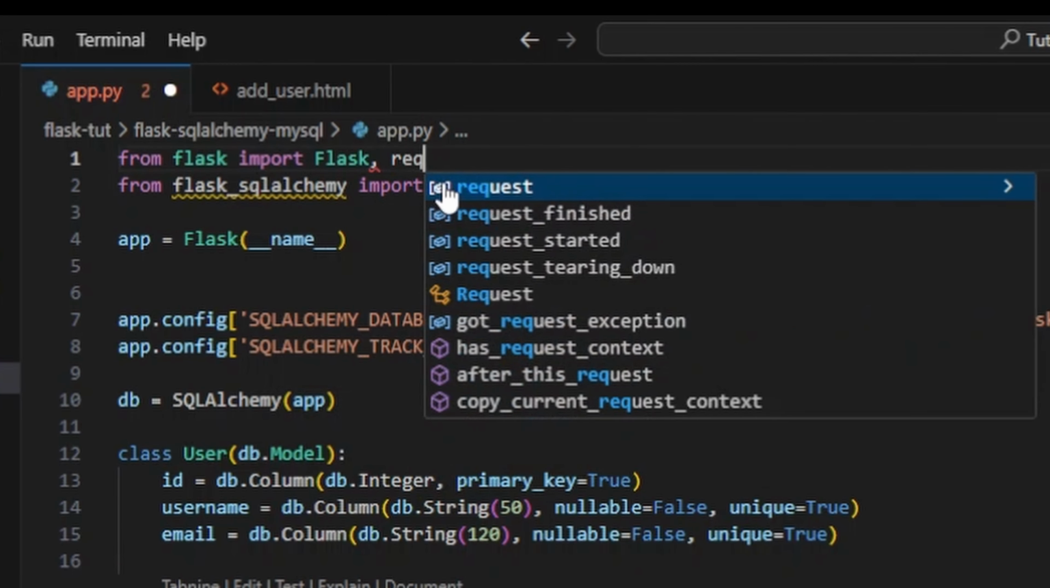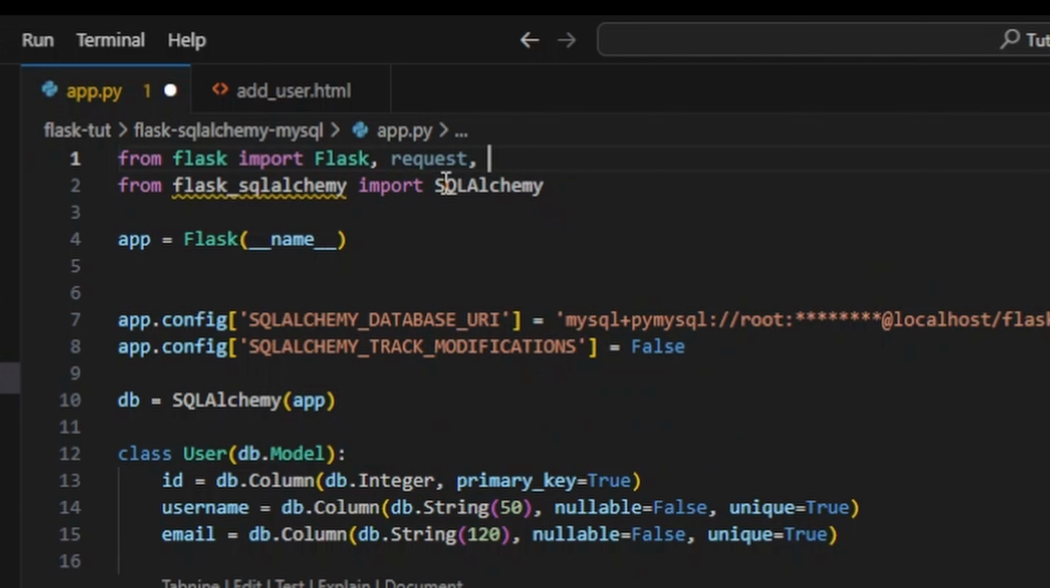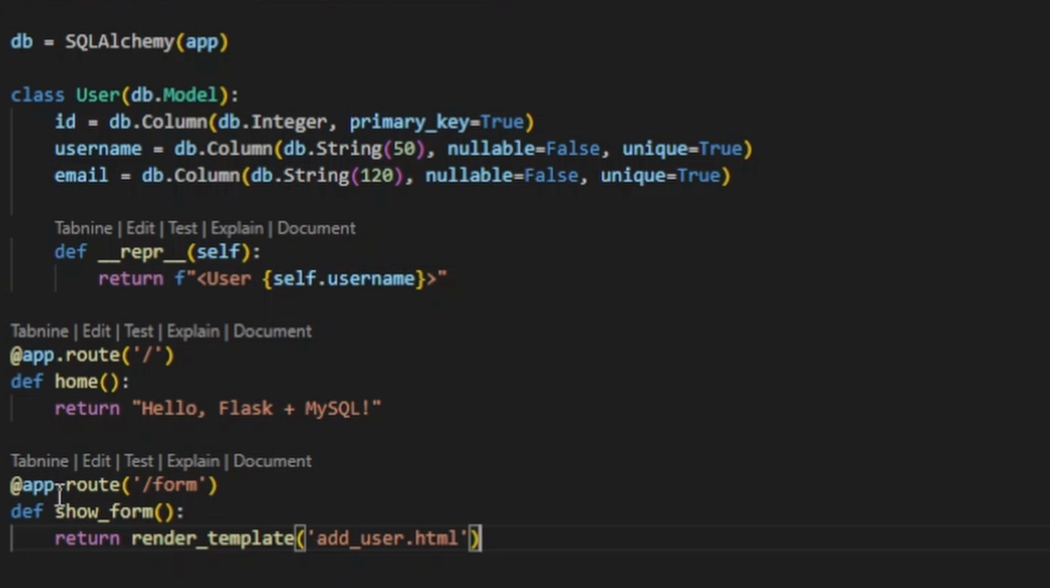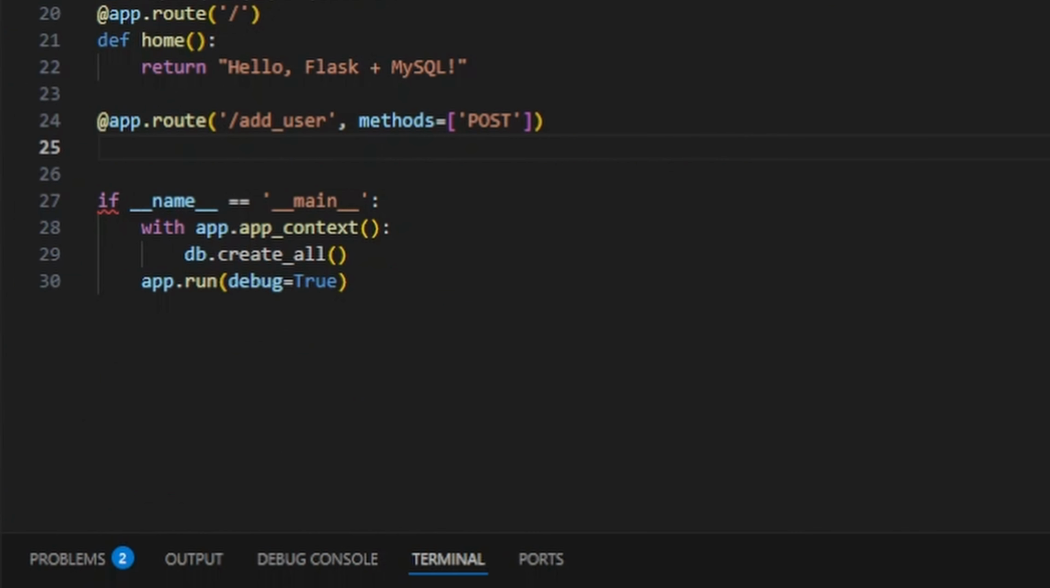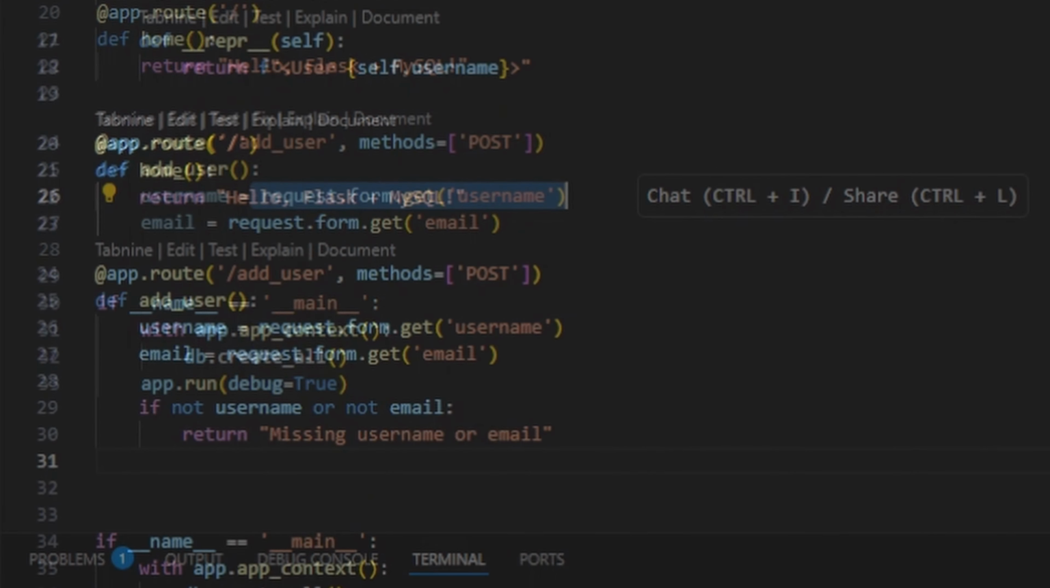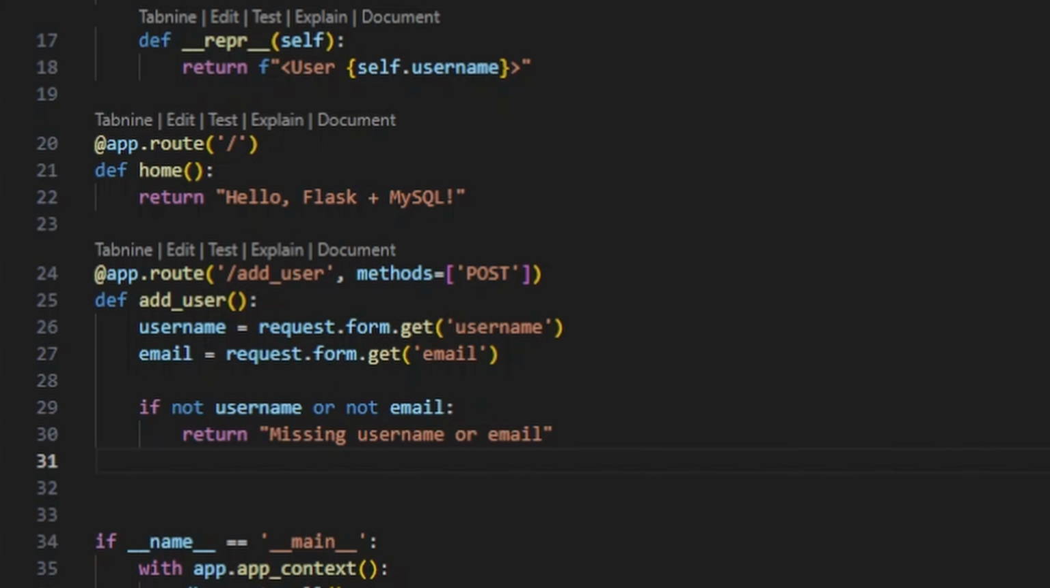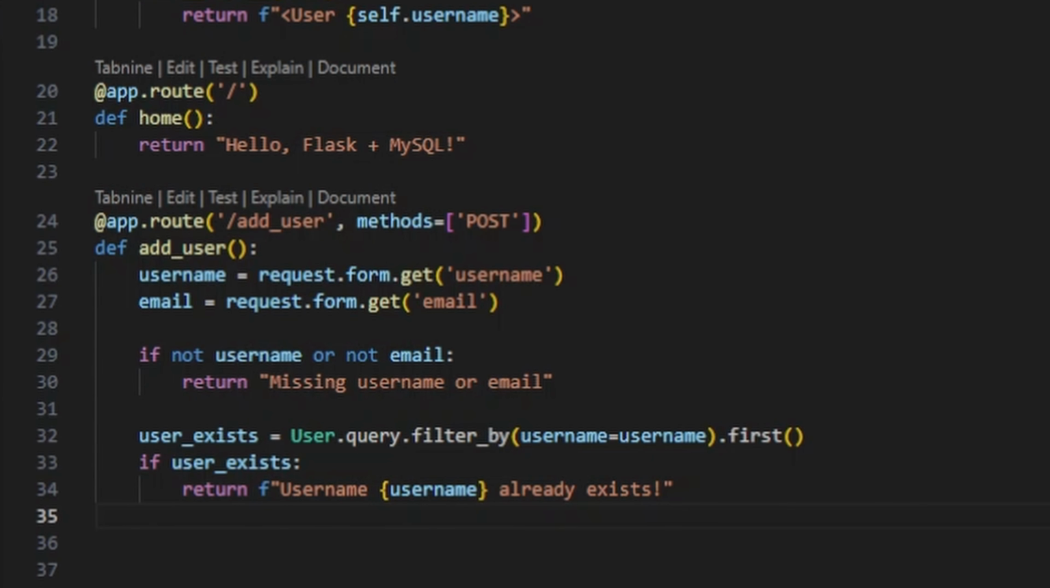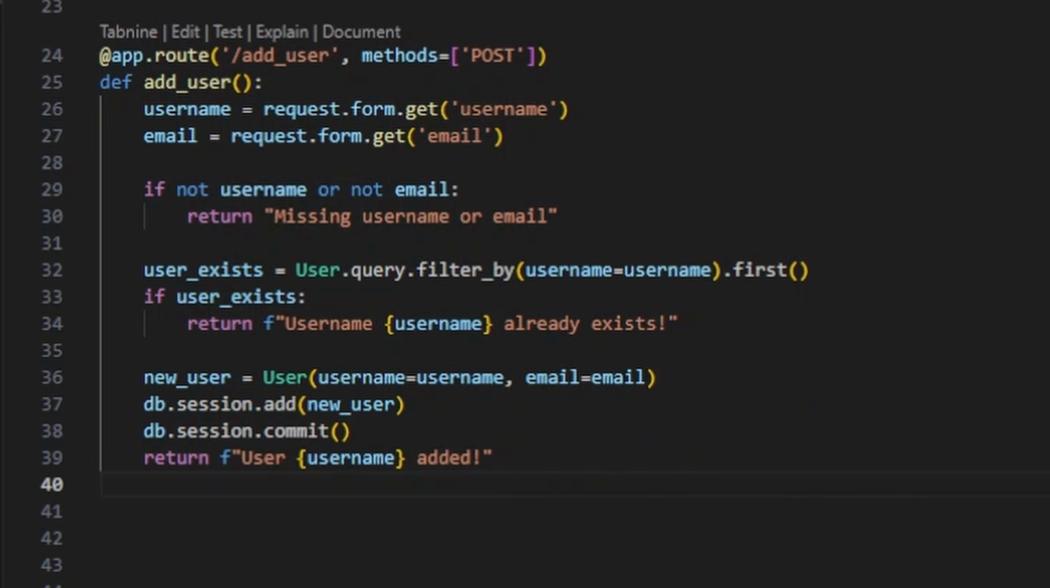Next, inside our app.py file, make sure to import render_template and request. Then let's create a route to show the form, followed by the add_user route to accept POST data. Here, methods equals POST allows this route to handle form submission, while request.form.get fetches data from the submitted form. Here we check if the username or email is missing. We also check if the username already exists, just to add a little real-world spice. Finally, we'll add the new user to the database and commit the changes.